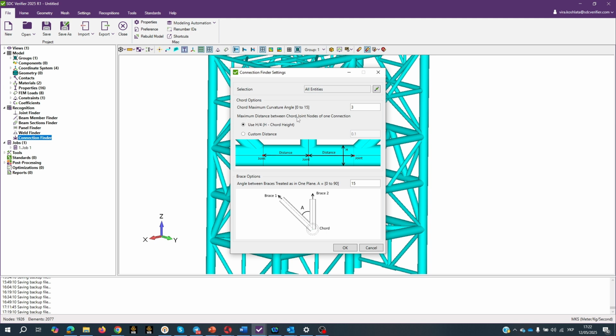Maximum distance between chord joint nodes of one connection includes joints that are formed by multiple nodes. It is possible to set the custom distance or use the first available option. Angle between braces treated as in one plane defines the allowable angle between braces of one connection that are located in different planes.